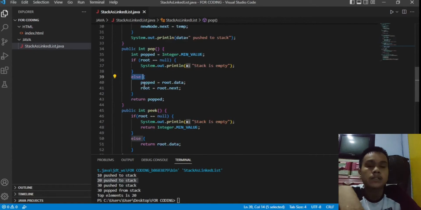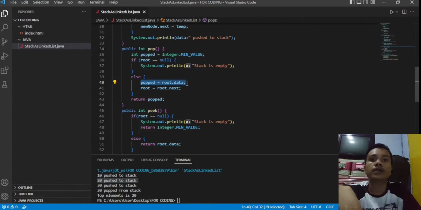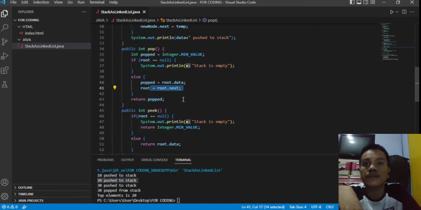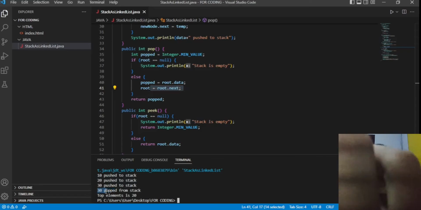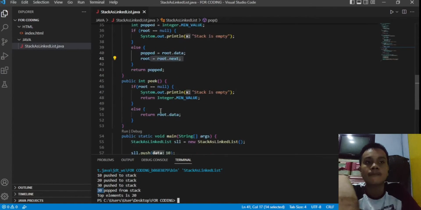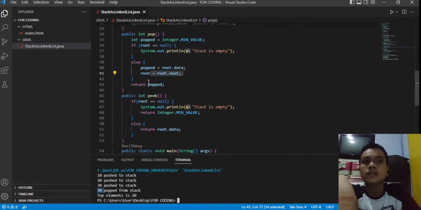Pop equals root.data, which means that the current data of root, which is 30, will be passed to pop. Then root equals root.next. This means that root will now be pointing to 20. Since the pop method is an int type, it will return something. This pop method will return the data in pop, which is 30. It will be outputted as 30 popped from stack.